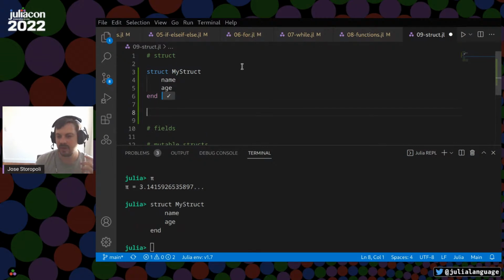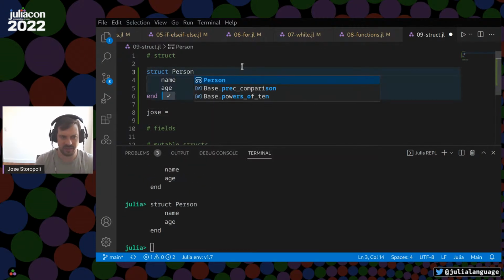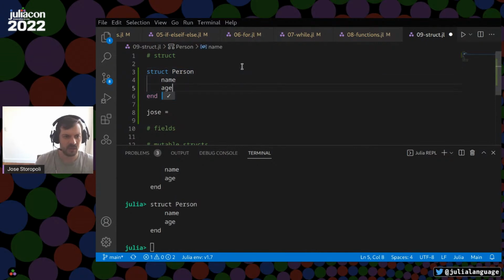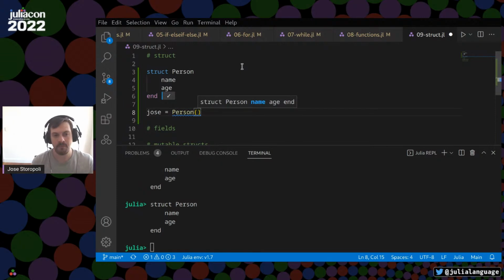So if I want to instantiate a struct, I pretty much put MyStruct. So let me instantiate myself, Joseph. So let's call this a Person, it's better. So let's call this struct Person. So Joseph is a person. Now I need to use a constructor. I'm not going to cover custom constructors. You can do that inside your struct. I'm just going to cover the default constructor.